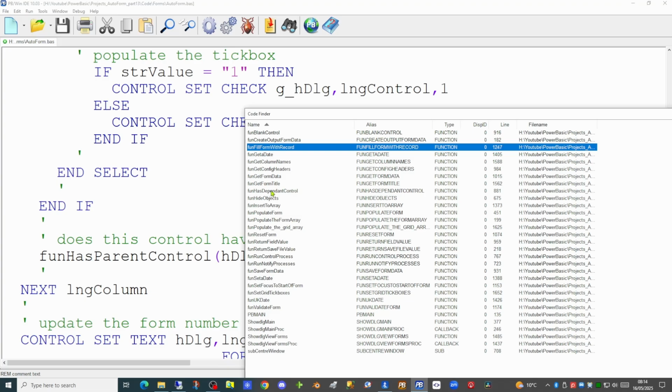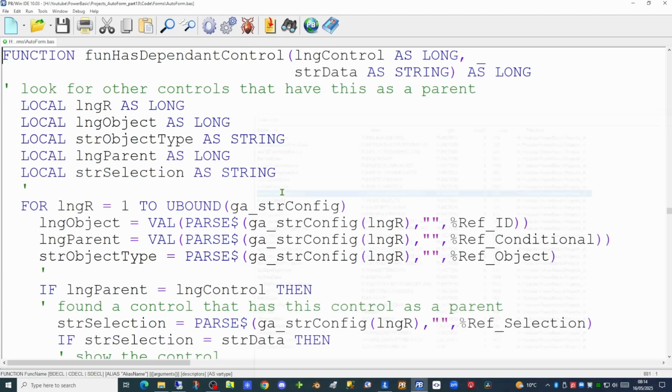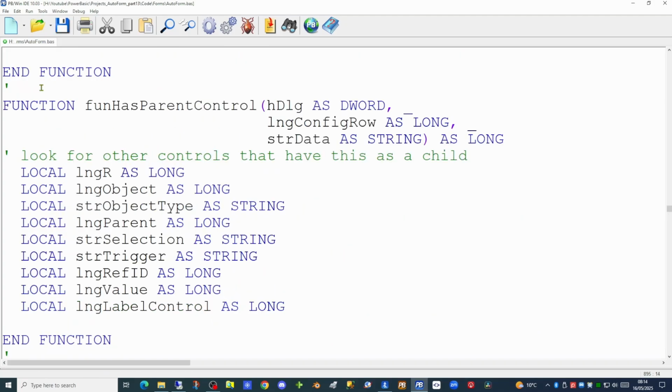We have a very similar function elsewhere in the code which already exists, which is hasDependentControl. What we're going to be doing is something very similar to this function. The hasDependentControl operates the opposite way around. It looks for controls which have related child controls. So here is the skeleton of our brand new function taking its 3 parameters. This will look for other controls that have this current control as a child control. And we're creating a number of local variables to allow us to process that information.